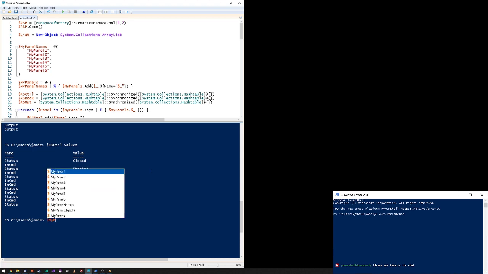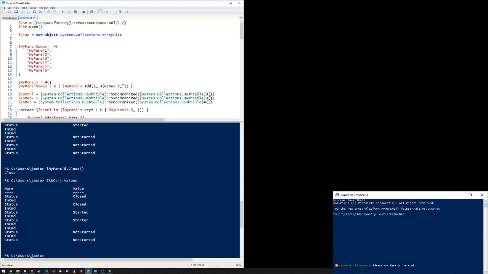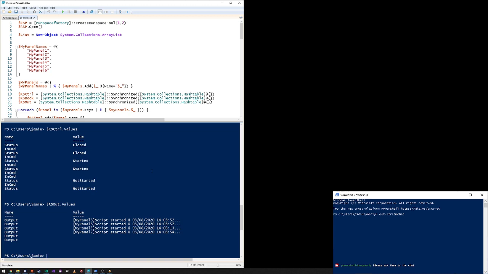So I can use the variable that I have my script create for 6. But instead of manually sending in the command, I added, I believe, a method. So I can just do that. And that should have closed it. And if I check again, yes, that's what I'm looking for. So let's have another look at the output of my panel 6 dot outputs.